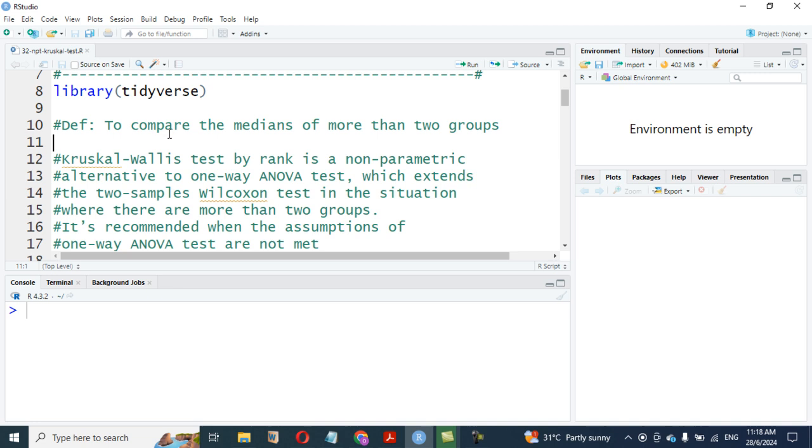So what this means is comparing the medians of more than two groups, the same way we did for one-way ANOVA. But one-way ANOVA uses the mean, whereas here we are using the median because it's based on ranking.